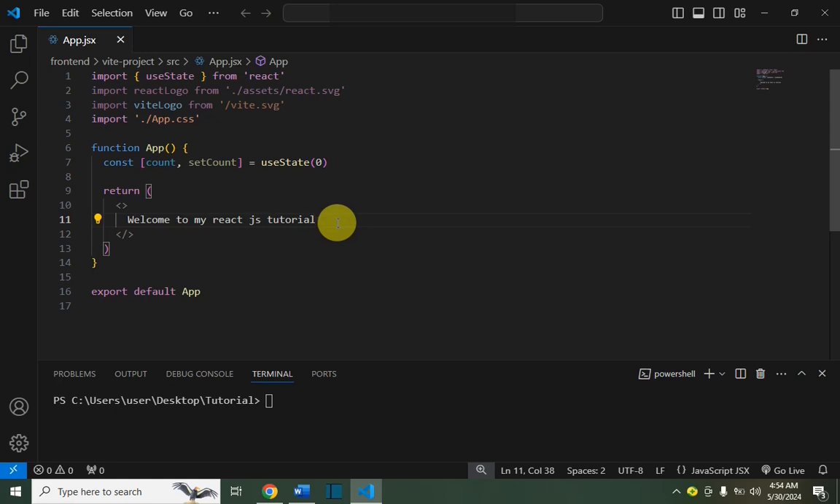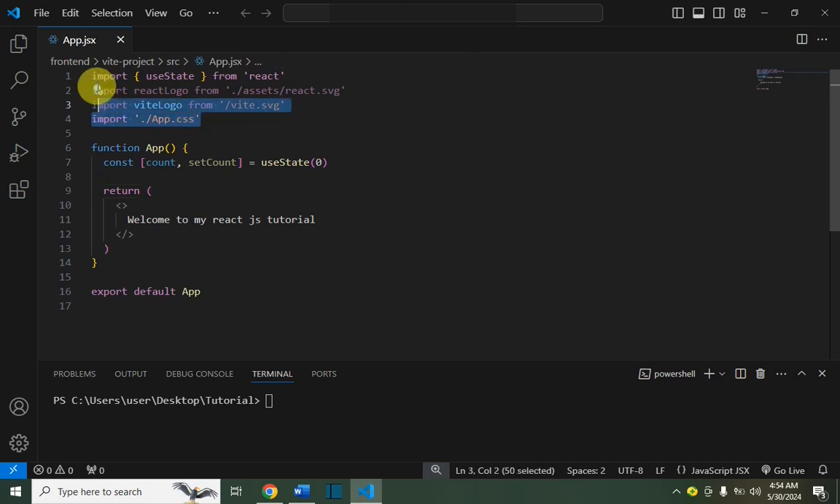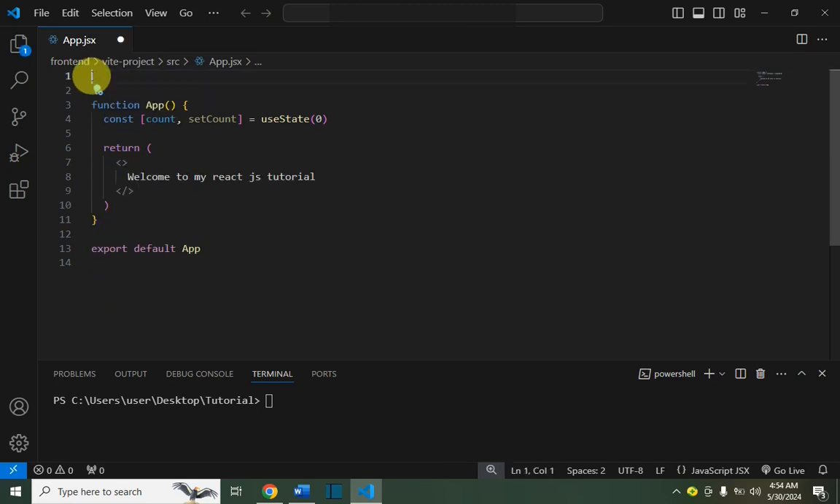So in this tutorial we are going to create our first component in React.js. So far we have done a lot, but in the previous tutorial we did not delete this line of code even after deleting the elements from the boilerplate. So we need to delete them. We also need to delete this one because we do not need it in this tutorial.